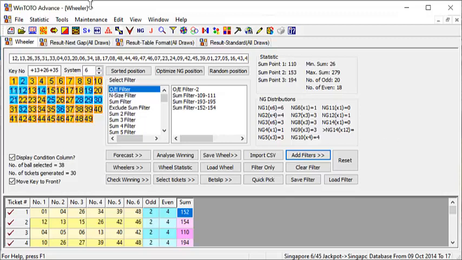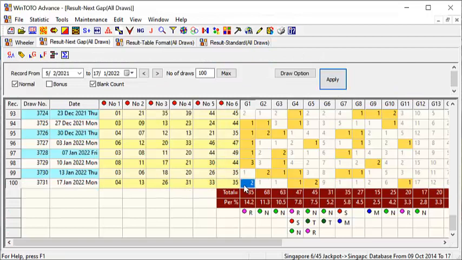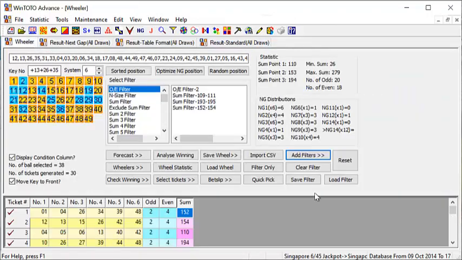Without this, we are unable to see exactly what happened. Whether it is really a lot of repeated numbers or no repeated numbers. So with all these measures coming in, we can easily put in the conditions that are very probable conditions to help us. Number one, to cut down the number of tickets and to increase our chance of winning.